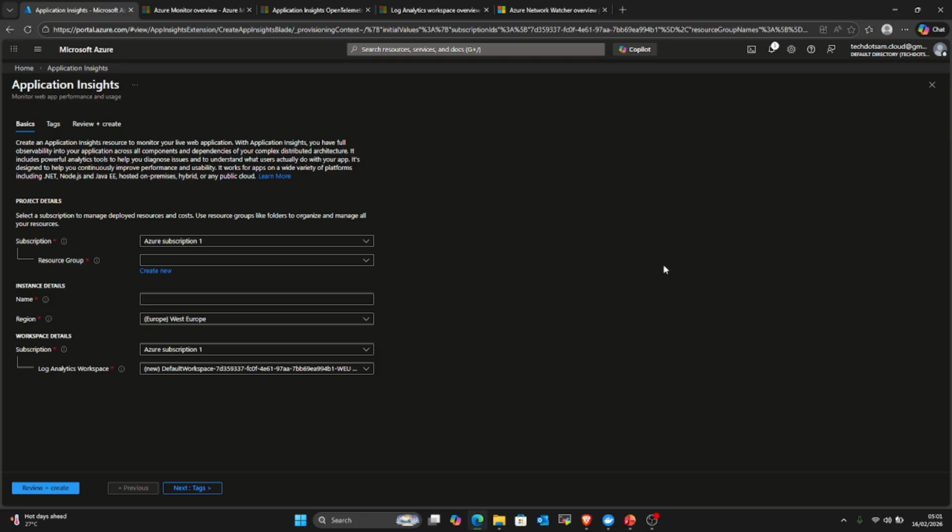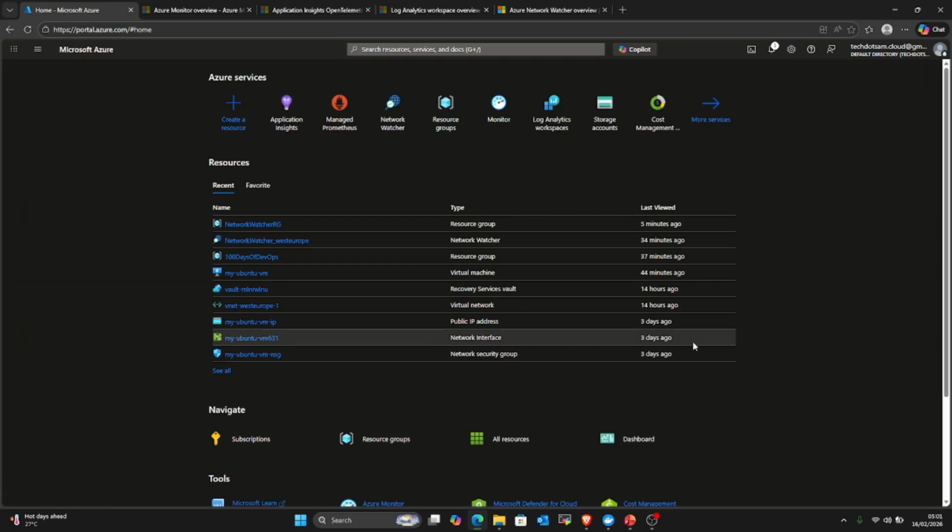Now, what is a log analytics workspace? All of these tools that I've mentioned, they collect metrics, they collect logs, they can help you visualize it. But where are all of these things stored?